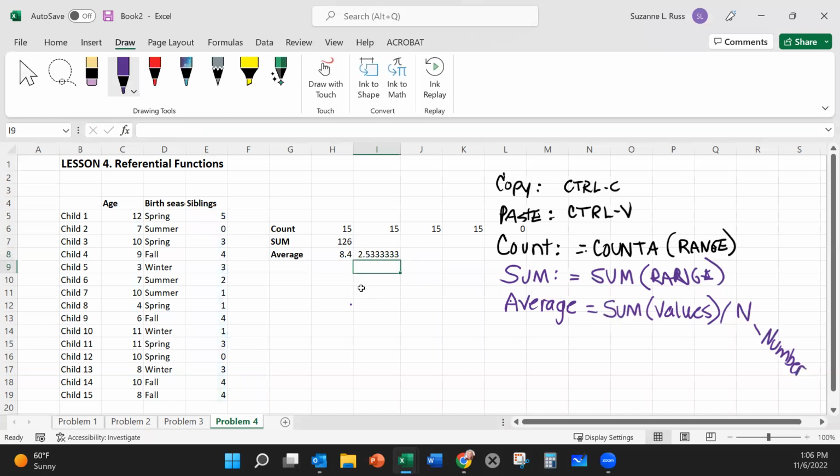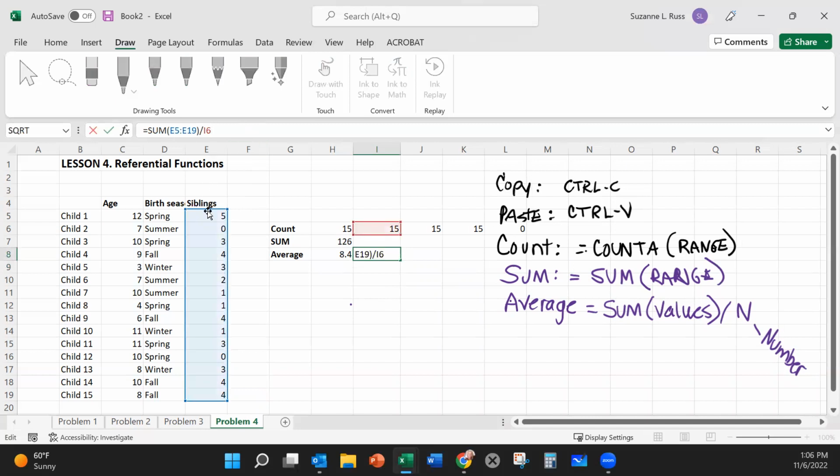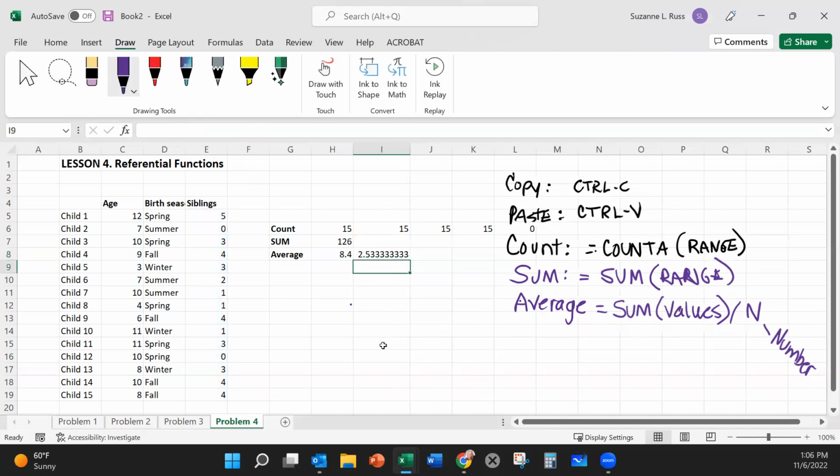Let's hit enter. So the average number of siblings is 2.5. And let's go up and see what the program did. It took this range and summed them. We can see because this is the blue, and it divided by this number, 15. And that's all correct. And so this should be an accurate number. Now there's another way of doing average that we'll work on later, but for now it's really important that we just do it this way.